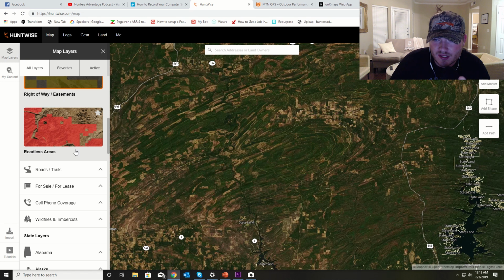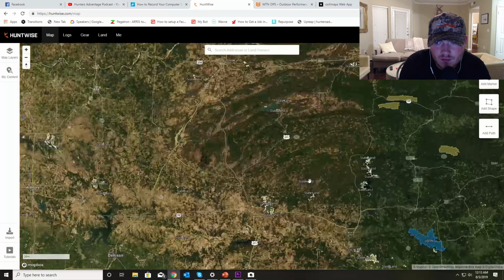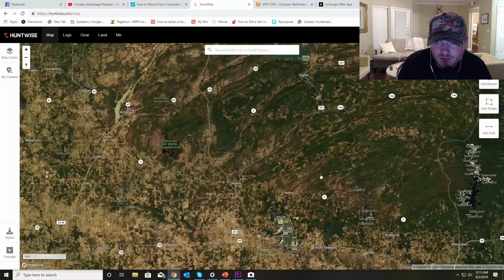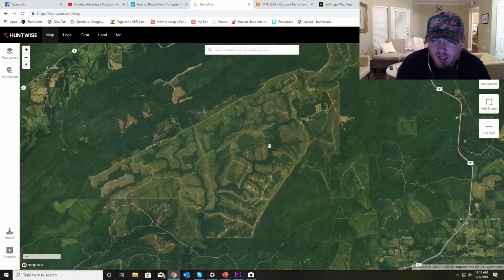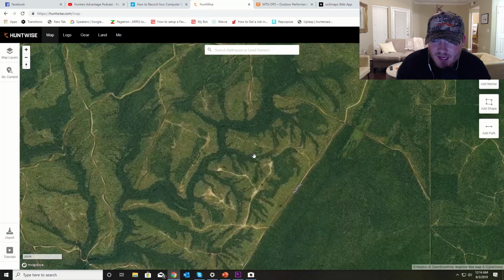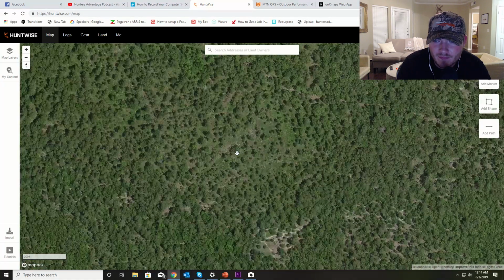After you have those enabled, what you're going to do is zoom in on the piece of property. This is the same WMA, Bushman.ha WMA. I'm zooming in. As you can see, I don't really like the quality that much.